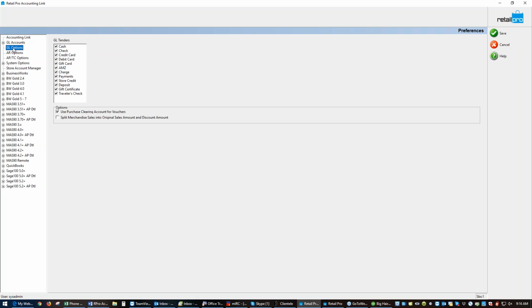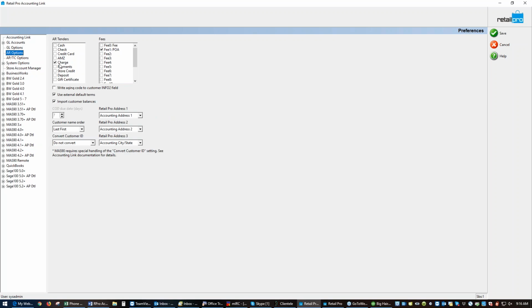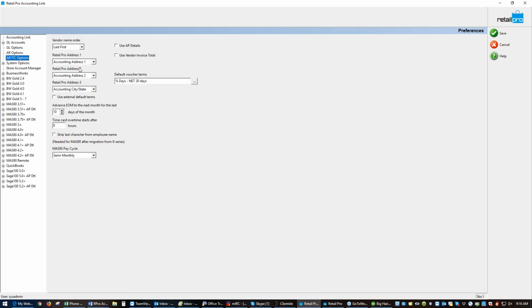Under GL options, this asks us what accounts we are currently going to be using for our point of sale. And we've got all of them selected. Under AR options, we have the charge account set to be our AR tender. We have the fee POA set for fees so that we can receive payments on our accounts. We also have it set up to grab the address information out of Retail Pro and send that over to our QuickBooks. Accounts payable, we don't really care about at this point because we're not doing accounts payable today, but that is also set up to use the addresses out of Retail Pro.